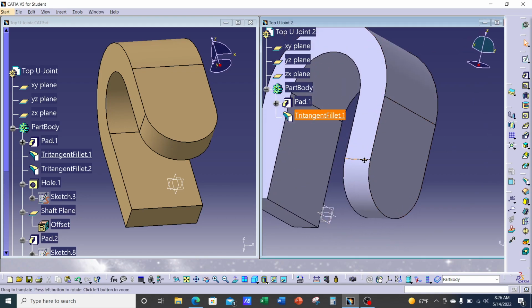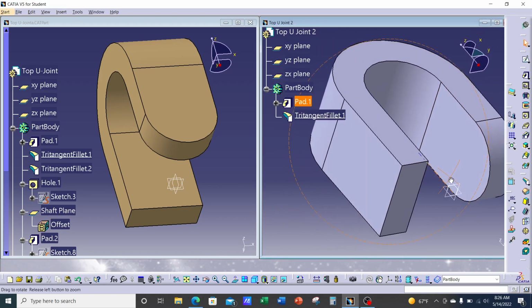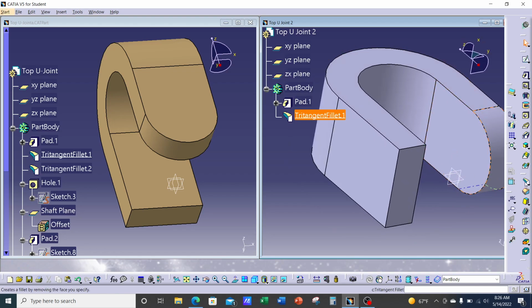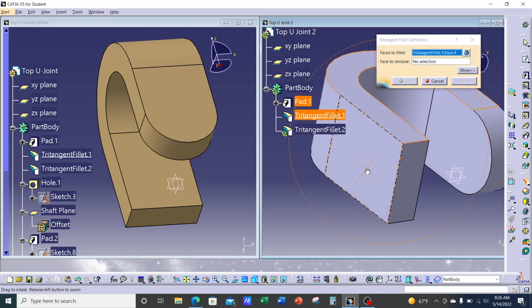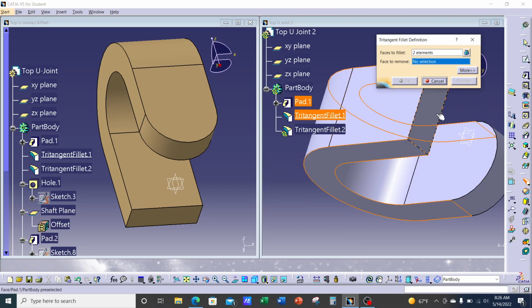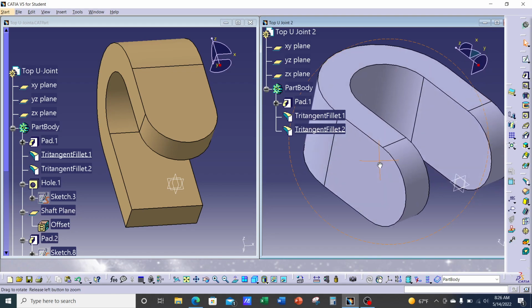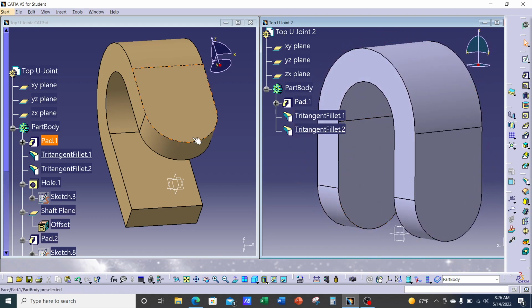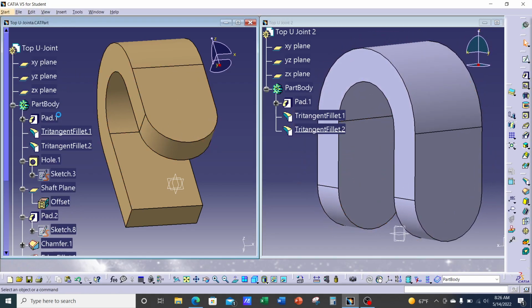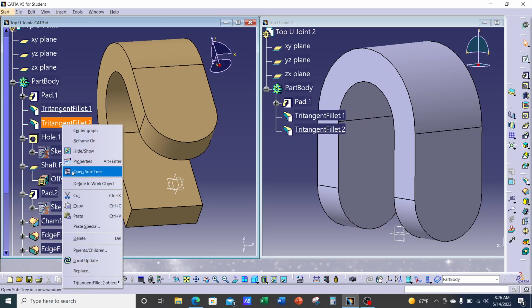And obviously we're going to have to do the same thing on the other side, right? Okay, so tritangent. And there we have it. Okay, so we're almost there. Let's go on to the next one. Okay, so we took care of the second tritangent.